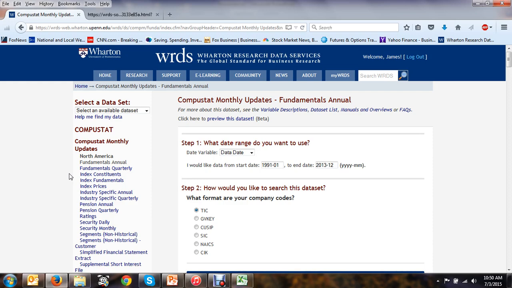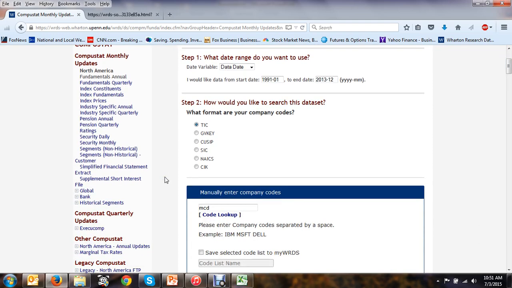So the first thing we do is download some data from CompuStat. I'm already logged into the Words database. You'll click on CompuStat North America and then the fundamentals analysis, which is an annual analysis. It basically comes from the annual reports for each company. We're going to pull data from 1991 through 2013. This is January, and this is going to be the end of 2013.